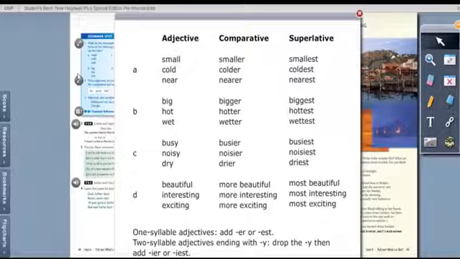What are the comparative and superlative forms of the following adjectives? What are the rules? To make the comparative form of adjectives and the superlative form, like biggest or most expensive, first we need to know how many syllables are in adjectives. So group A, adjectives with one syllable. Usually, if an adjective has only one syllable, we add er to make the comparative form. We add est to make the superlative form.